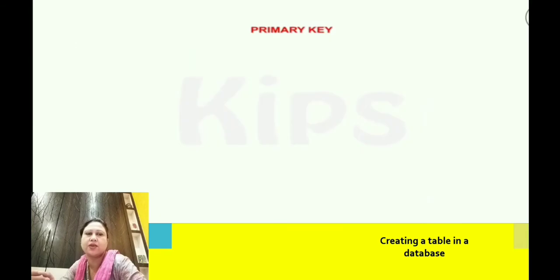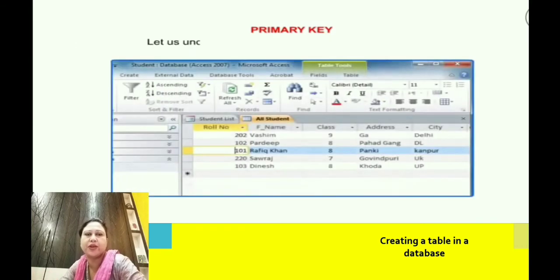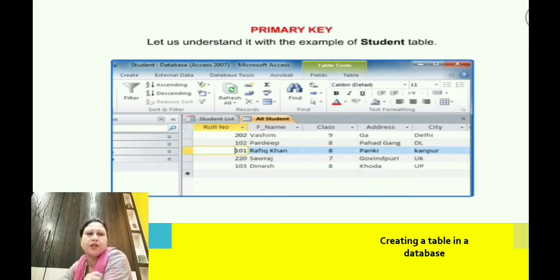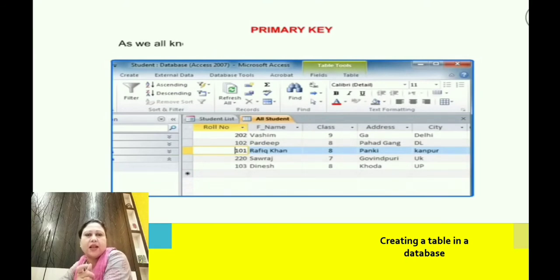In the same way, you can create relationships using the primary key field. So let us understand it with the example of the student table. A table is given here known as student. As we all know, each student in a particular class has a unique roll number. No two students will have the same roll number. Everybody is given a unique roll number, which cannot be assigned to any other student.